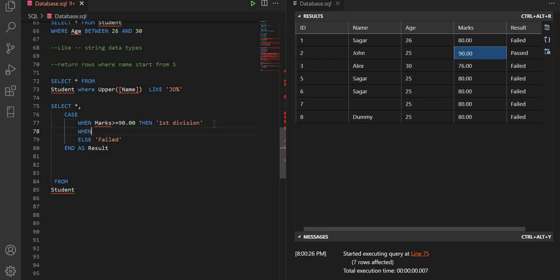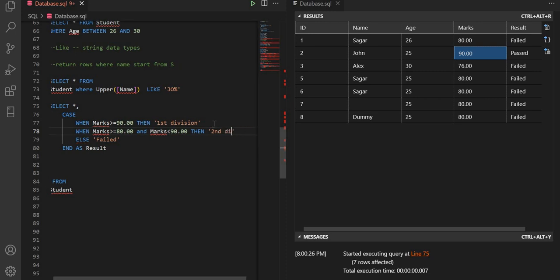then I will use again when marks is greater than or equal to 80 and marks is less than, not less than or equal to, less than 90. Then it is second division. Okay, division, I guess this is the spelling, I'm not sure, sorry.